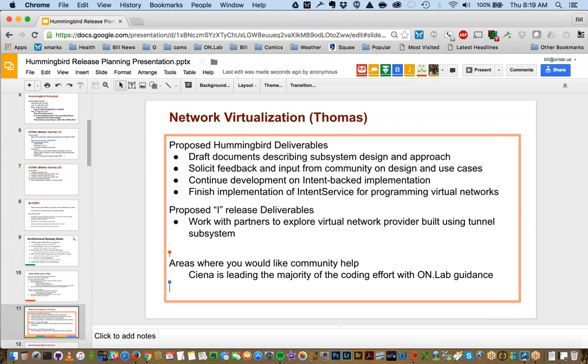and the goal is to finish the implementation of the intent service specific to the virtual network, that can be used to program each virtual network. And that will finish the first phase of the virtual network project. And then we will work with partners such as Huawei, or whoever's interested, to explore alternate virtual network providers that can be built using some other tunneling technologies rather than using the intent service. And presently, the CNI is leading the majority of the coding effort with our guidance.